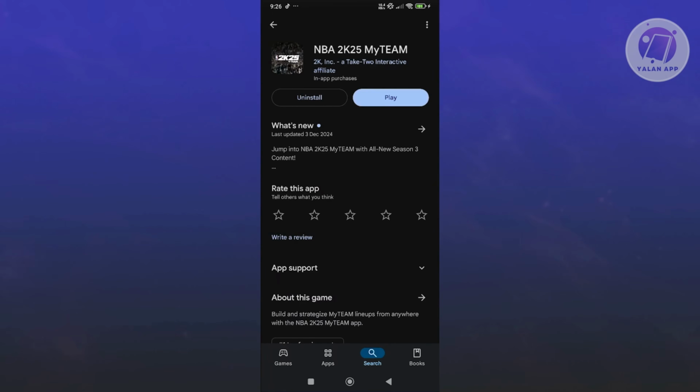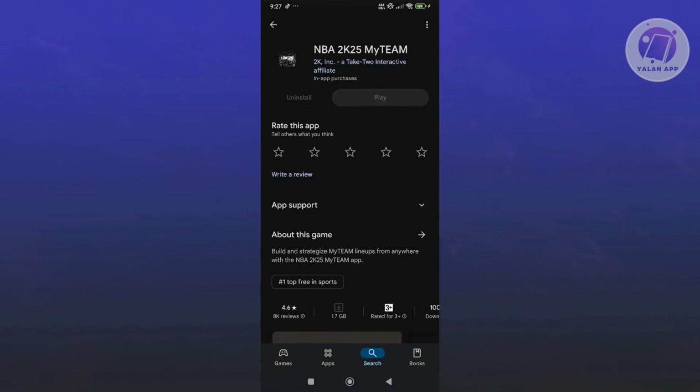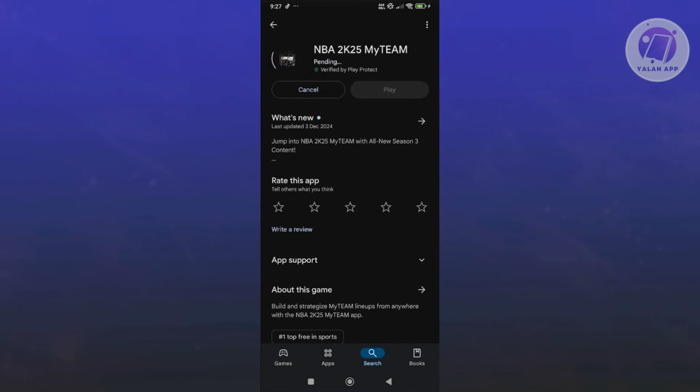Now, if none of those actually work, the next best thing to do here is to uninstall the app and reinstall it again. So in this case, you want to click on uninstall here, click on uninstall. And once you've uninstalled it, I recommend you click on install here and wait for it to complete. Once the installation is complete, you can restart your phone and see if that solves the issue.